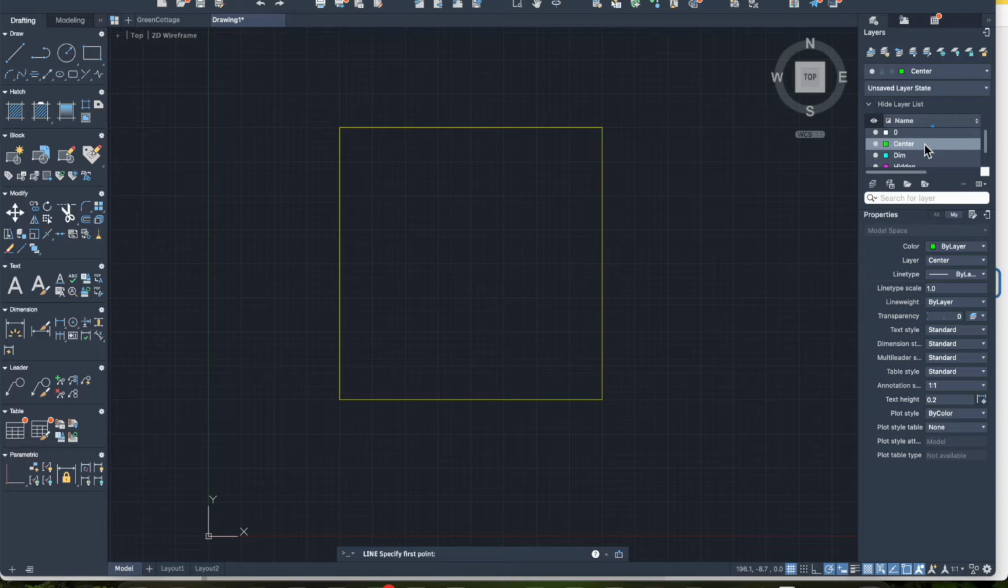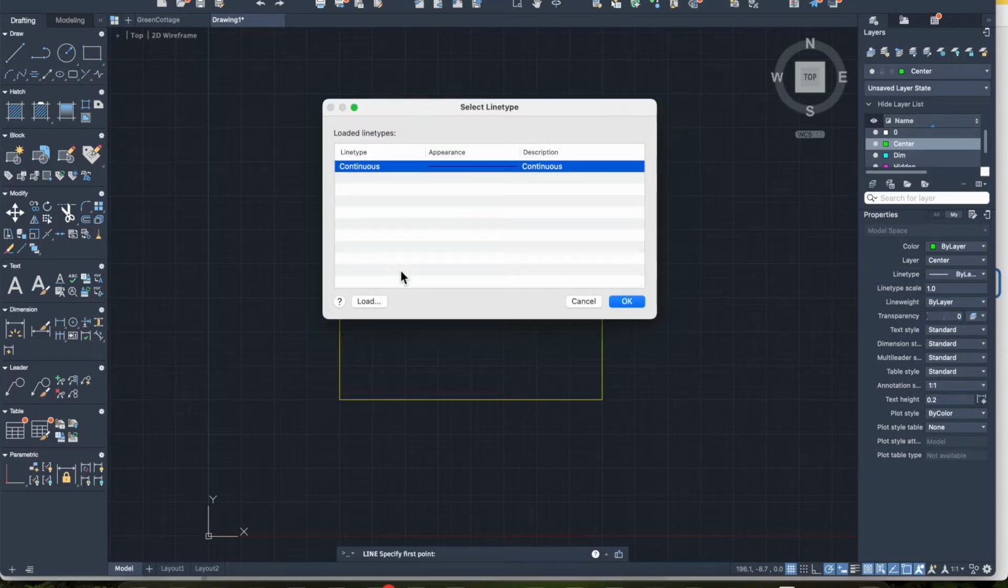If you were to click on yours, in the middle, it'll say continuous, and you would double click on that. For me, I have to go into here, line type, and I would say manage. This is a bit different, but then this box will look identical to yours.